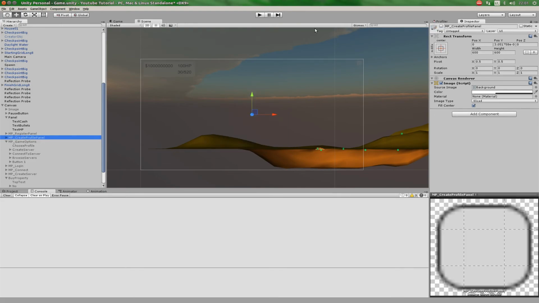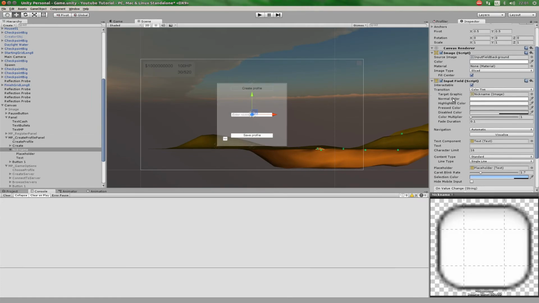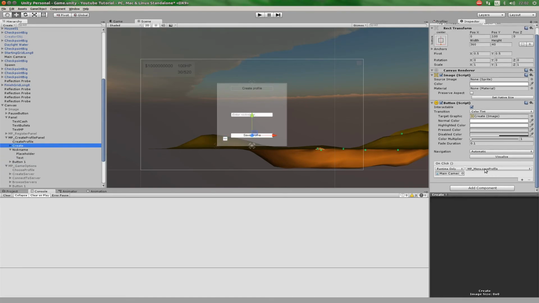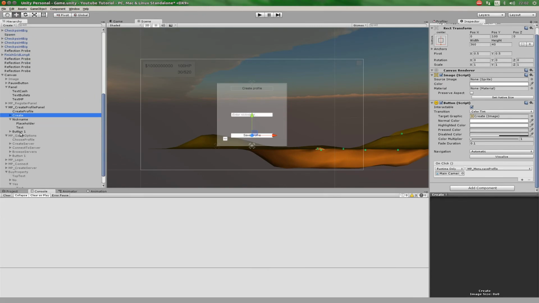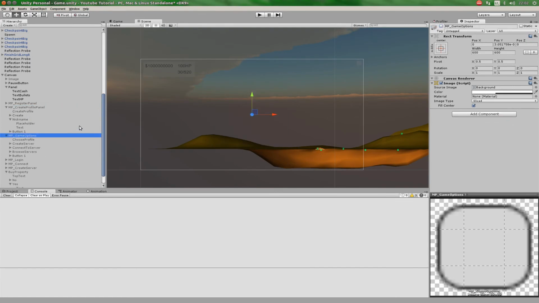If it loads this one, you enter a nickname in the input field, and when you press the create button, it calls the function save profile. Okay, so yeah, simple, right? It would be easier to just check the code later, and then the code does all that stuff. It saves everything, and you know what it does? It opens game options.